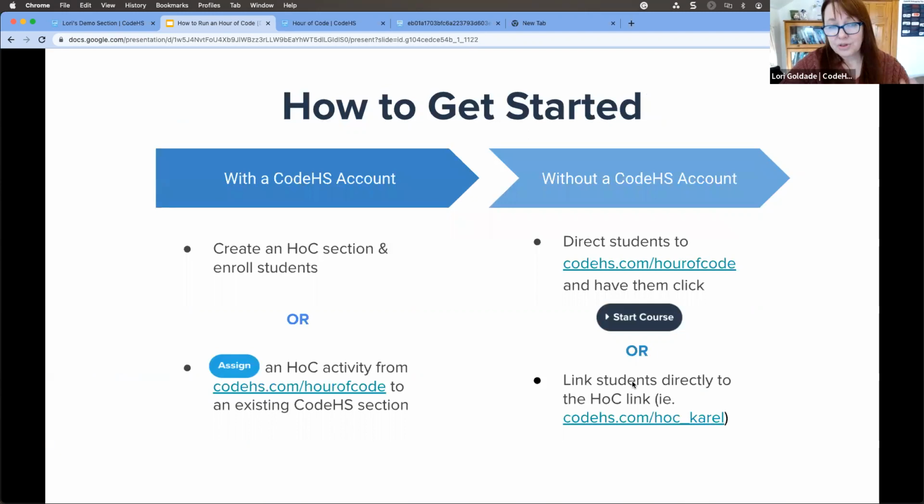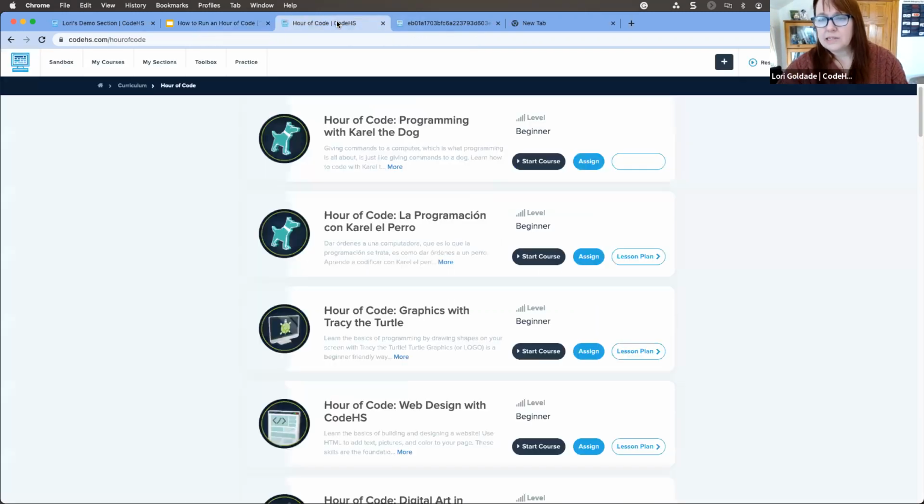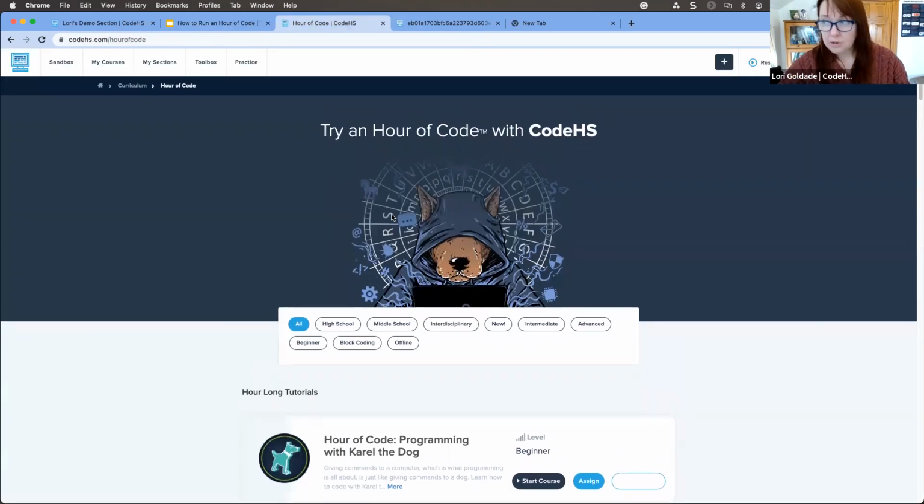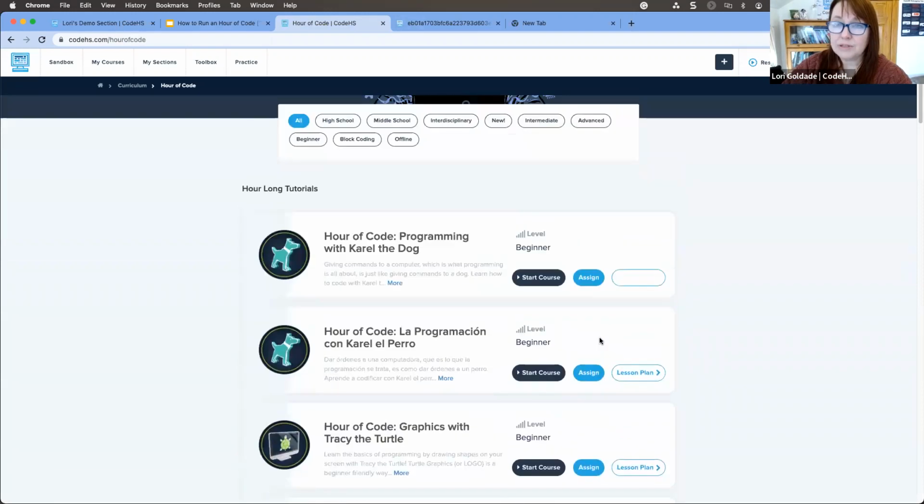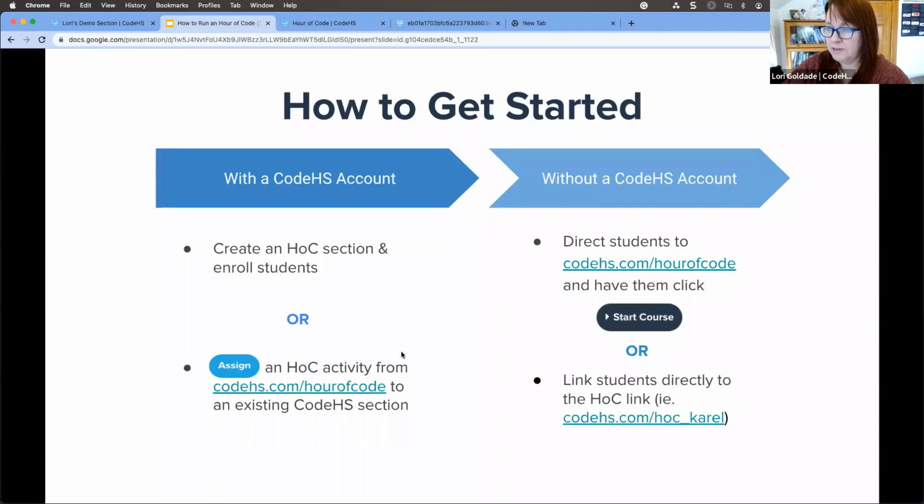And as you're thinking about hour of code, know that you do not have to have a CodeHS account to do our hour of codes or to participate in our hour of codes. All of these are available logged out. It looks like I'm logged in right now, but if your students do not have an account, they can absolutely participate without.